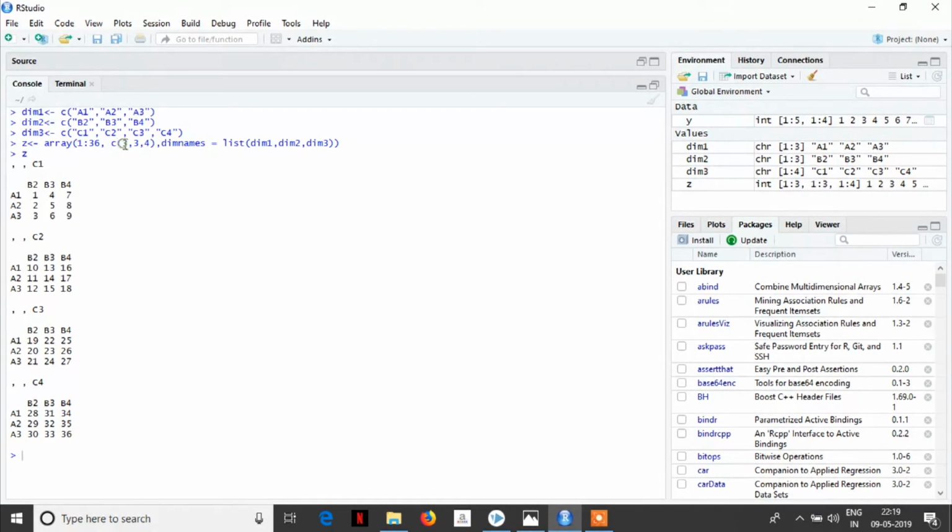Now first is my row, so 3 rows, 1 2 3 rows, 3 columns, 1 2 3 columns. Now 4, this is the third dimension, which is 4: C1, C2, C3 and C4. Then dimnames, list dim 1, dim 2 and dim 3.